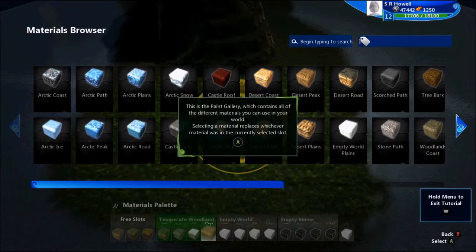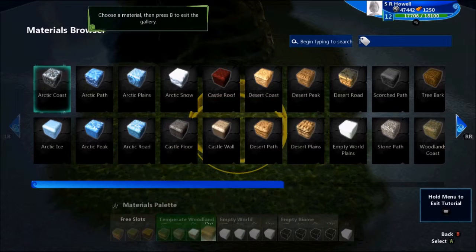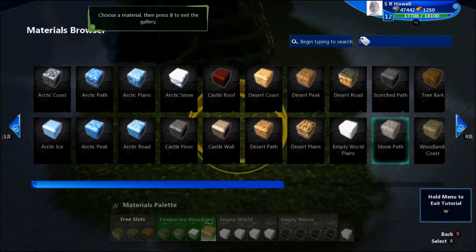It contains all the different materials you can use. Now some materials are locked until you've used ProjectSpark enough, and some you have to purchase, but there's lots of materials you can use straight away. So you can select whichever material you like. It's going to replace the material that I was on, and I'm selecting stone path. You might have scorched path.